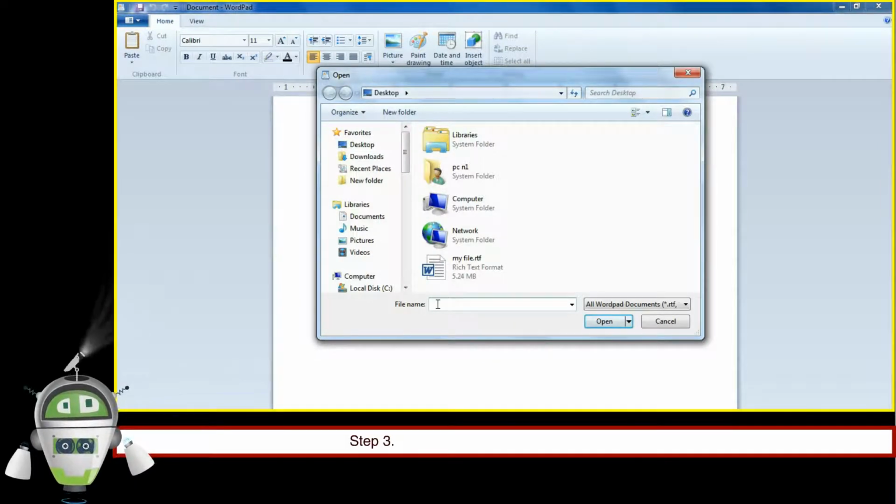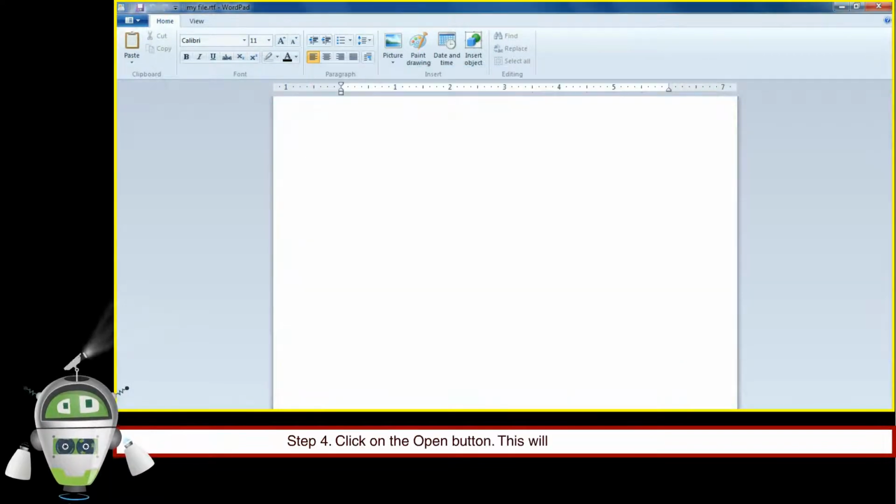Step 3. Type the name of the file you want to open. Step 4. Click on the Open button. This will open the required document.